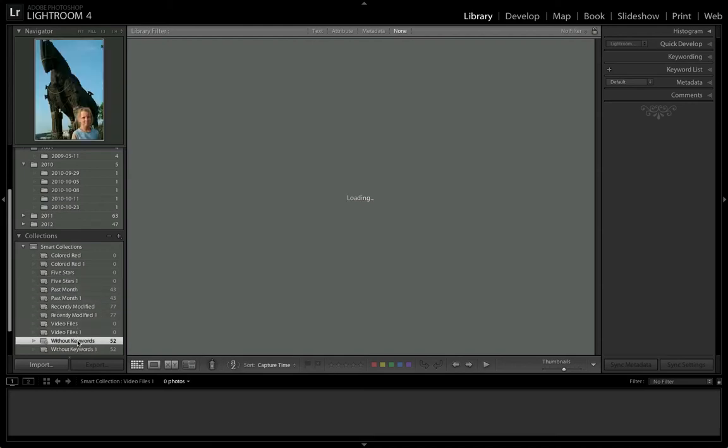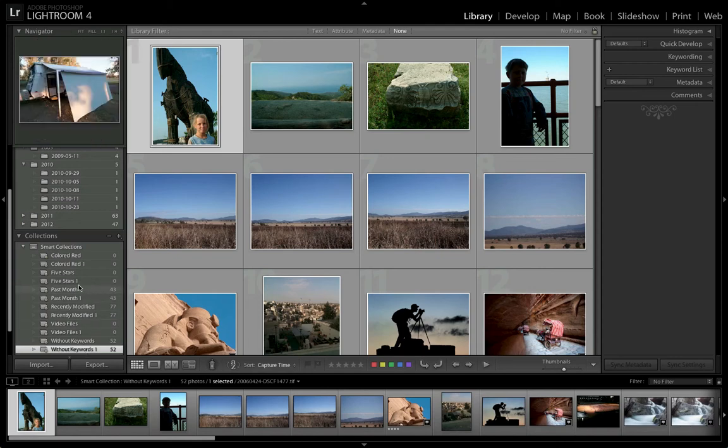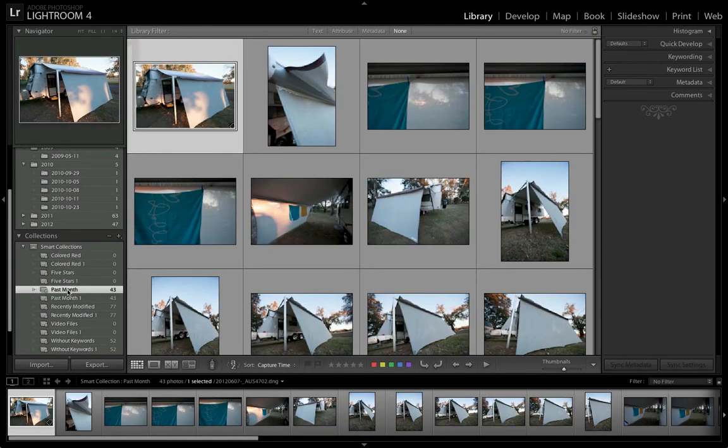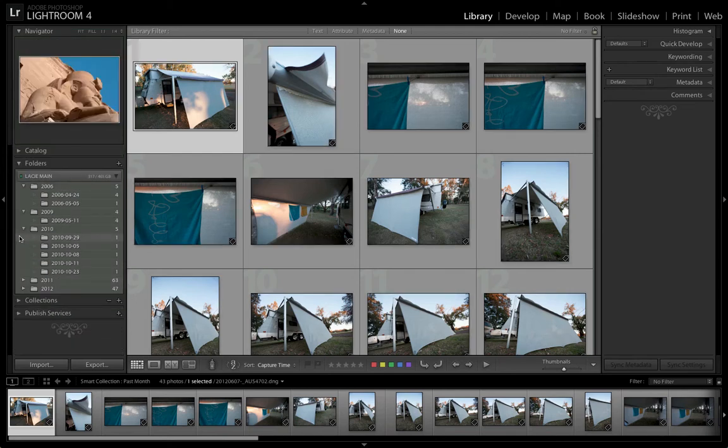Without keywords, they're all the images without keywords. They're all the ones with 1 keyword added. Star ratings, past month, they're all the images I've shot in the past month. So again, these collections, and we can create our own for different uses quite easily.